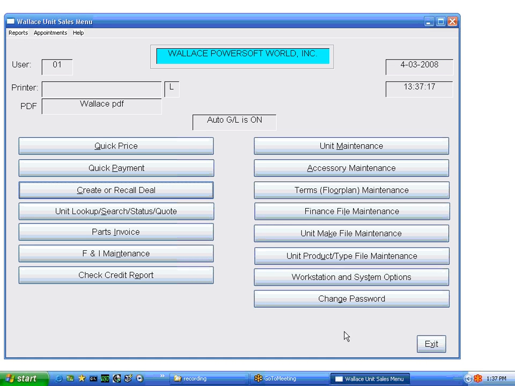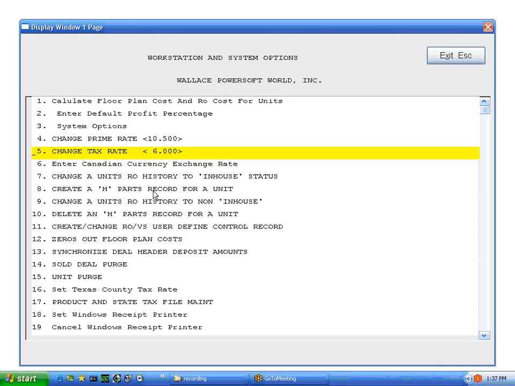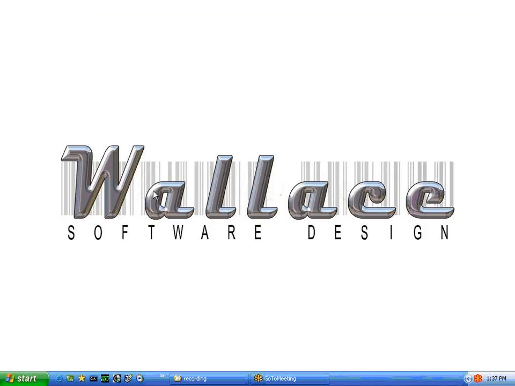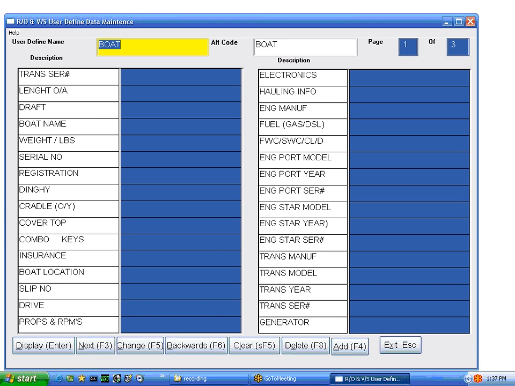Okay, let's go back to Workstation and System Options. Let's select number 11. And let's do this here. I'm going to type in boat. And you know what? I don't like this at all. I just want to clear this whole thing out. I want to get out, delete it, and create my own. Easiest way to do that is to hit delete. We don't want this one. I just deleted it. Now what I want to do is clear the screen.